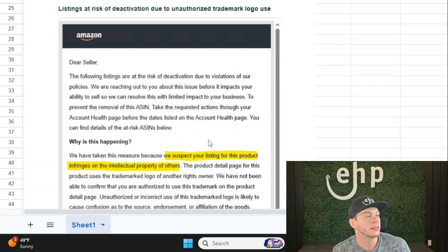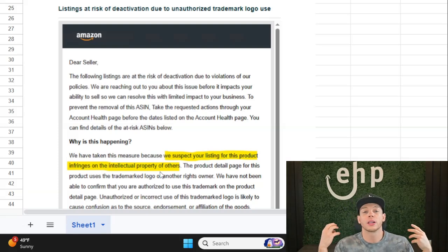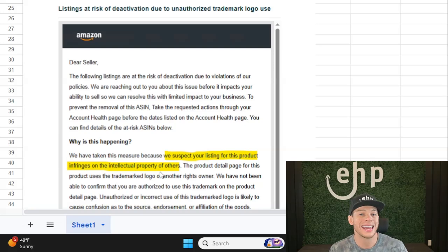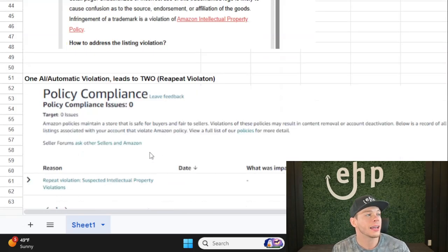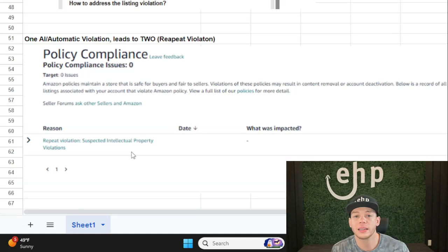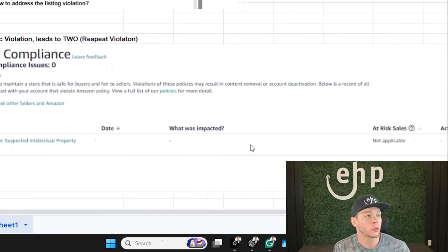So this is what happens sometimes. We suspect your listing for this product infringes on intellectual property. This has been happening a lot lately due to AI. So there's a lot of AI going around, but you can't take it lightly. You need to attack it, because if you don't attack it, what happens is AI starts going a little bit nuts, and then you get multiple violations. When you get multiple violations on Amazon, you're automatically tagged a repeat violator. It's a repeat violation. And then you're pretty much going to get suspended.